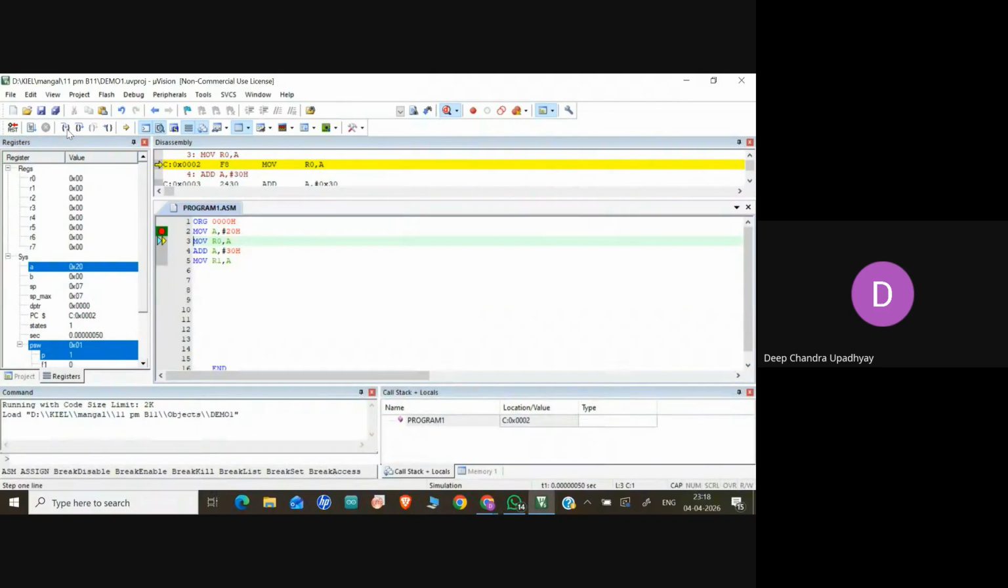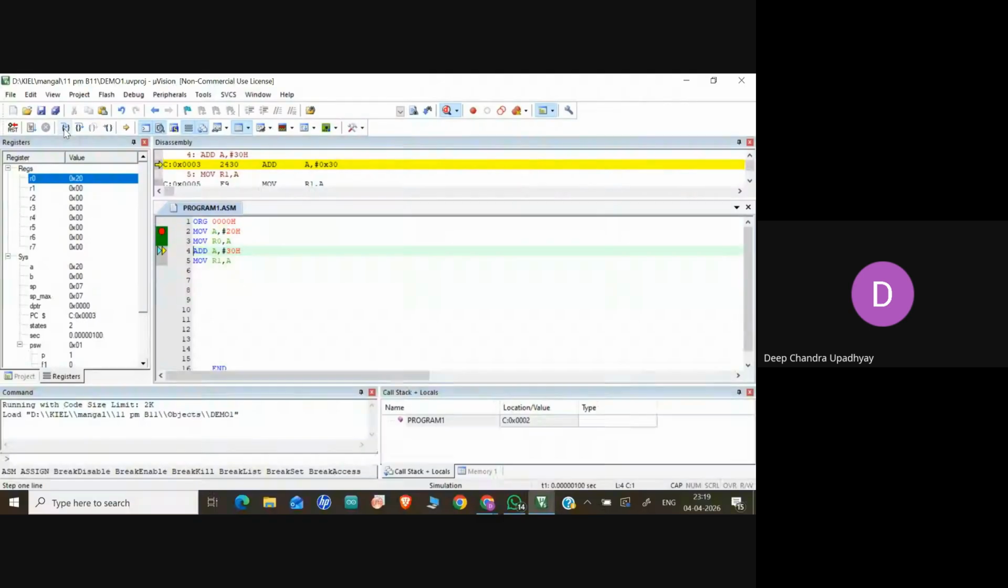Now the program moves to the second line. If you see, the content of A is 20. In the second line, what is the meaning? Whatever is in A will go to R0. Let us see. Right now R0 is 0. So after executing this line, whatever content is in A will go to R0. Okay, see, whatever content was in A was transferred to R0.